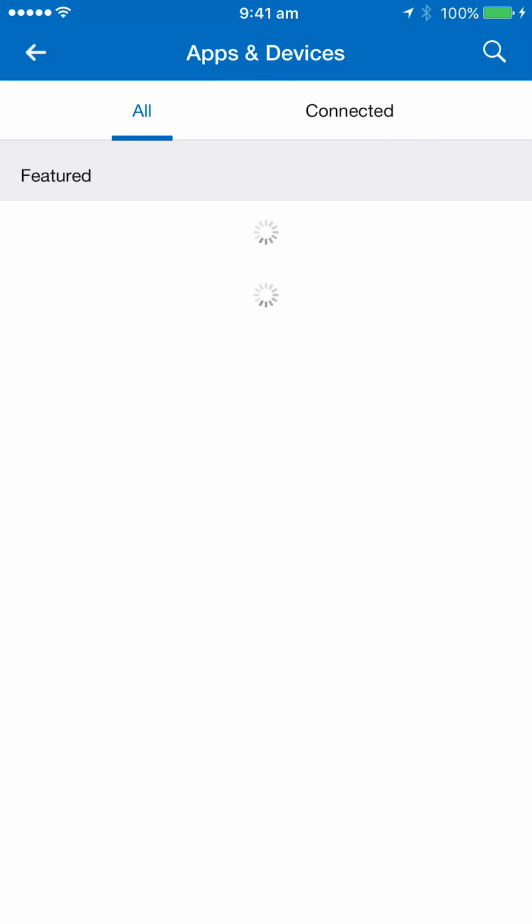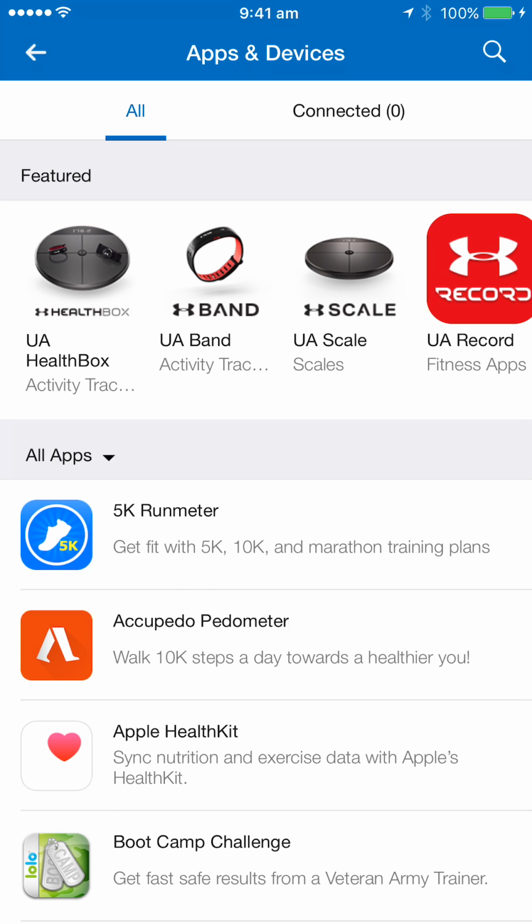After that, you've got your apps and devices, so you can attach devices to it that you'll see there.